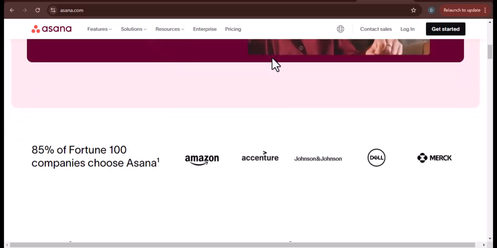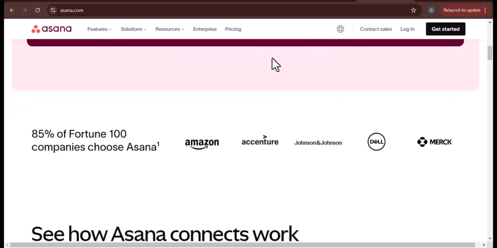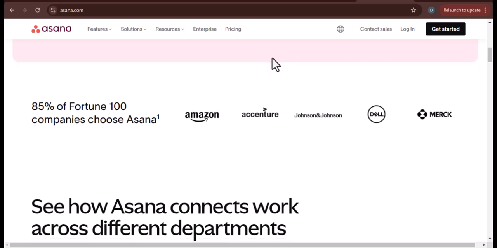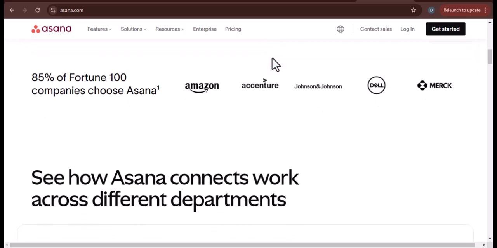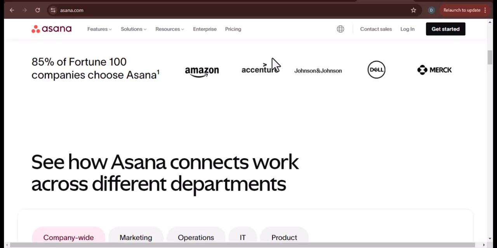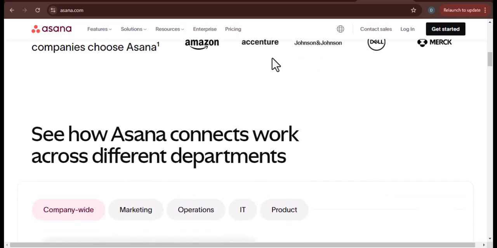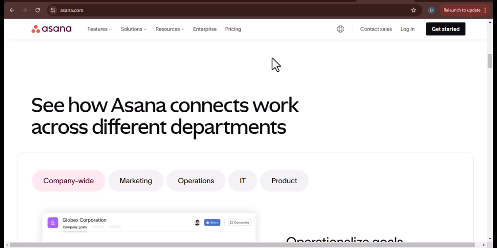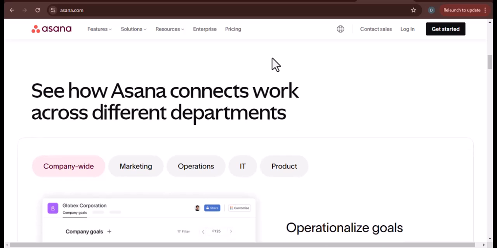Step 1. Create your project. First things first, log into your Asana account. On the left sidebar, look for the big orange button that says Create and click on it. You'll see a pop-up with a few different options. Go ahead and select Project.